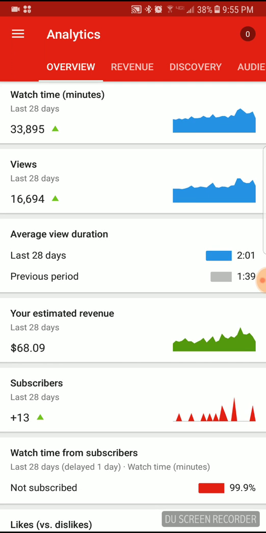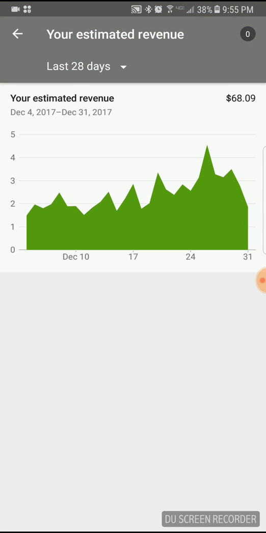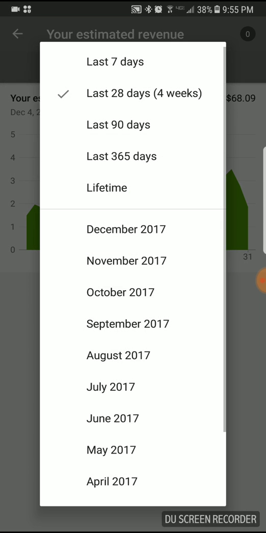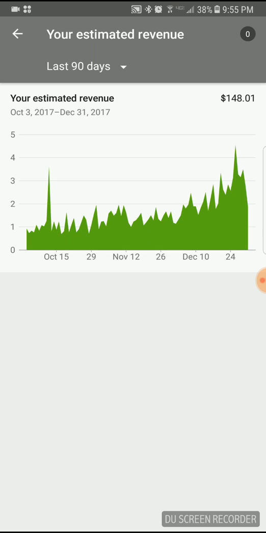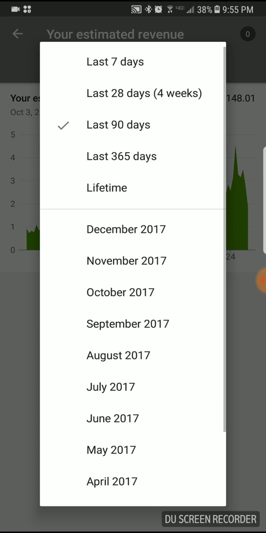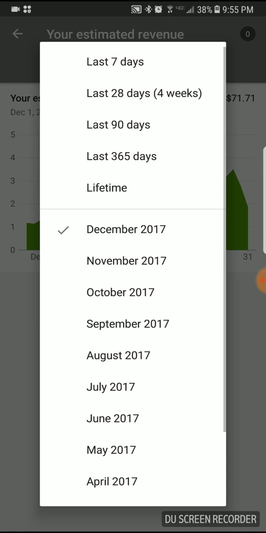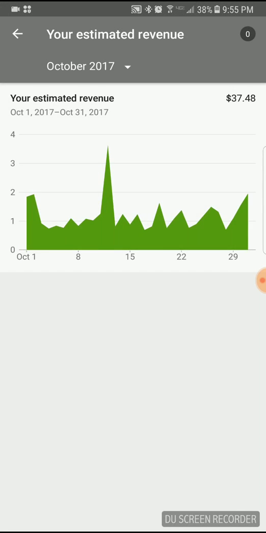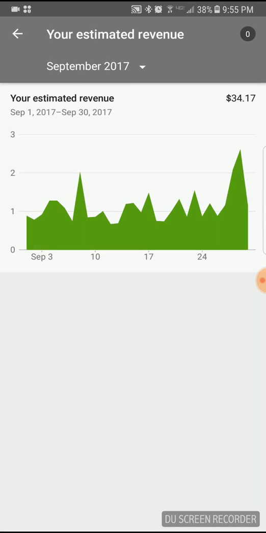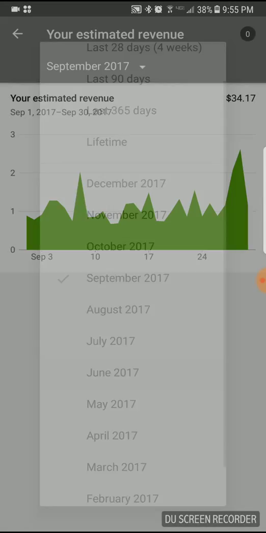The other thing you can do here is click on this revenue thing, and you can change this from the last 28 days to a particular period of time, like the last 90 days. And you can pick a particular month. So here we are, December 2017, $71.71. November was 42. October, 37. September, and I'm not going to go through every month, but I'll skip ahead.